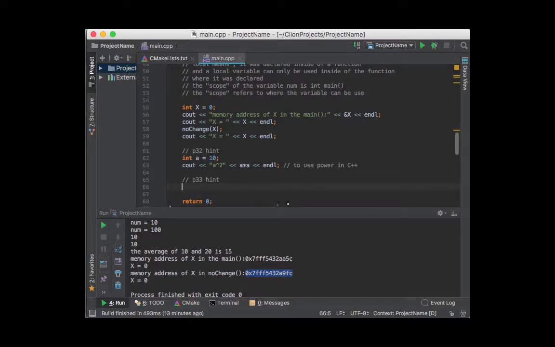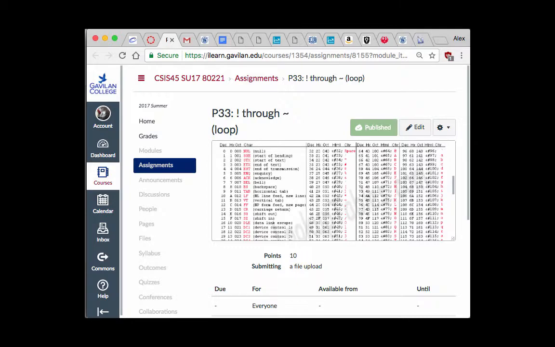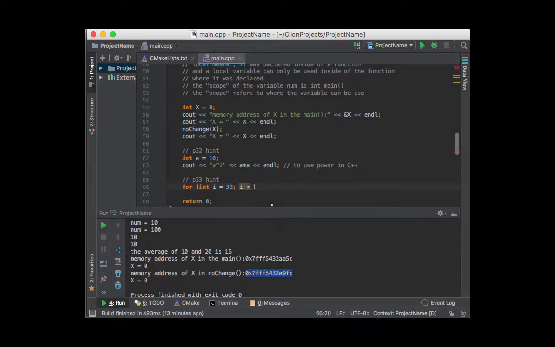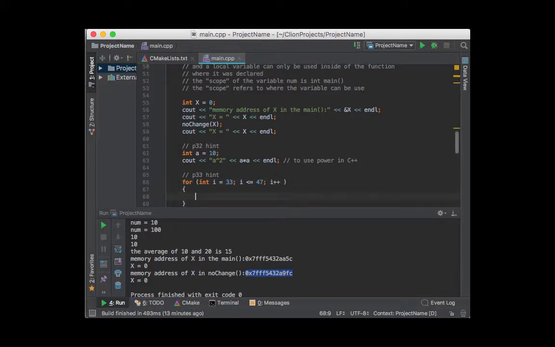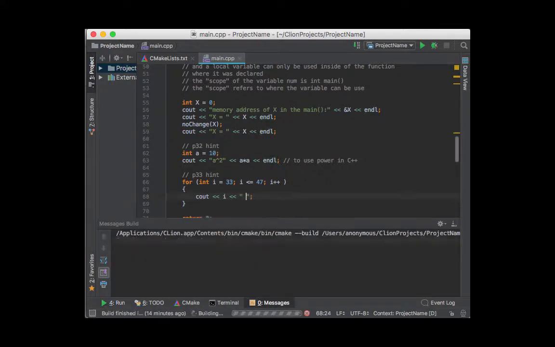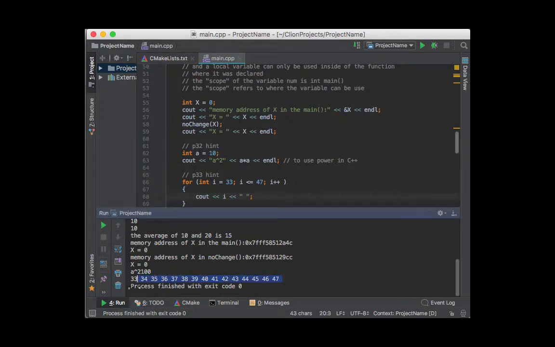Let's say I want to do the ASCII values from 33 to 47. So I'm going to write a for loop: for int i is equal to 33, i is less than or equal to 47, including 47, and then i plus plus. What I'm going to do is show you the i first. So cout just i on the same line. I'll run it, and this is what it shows you.